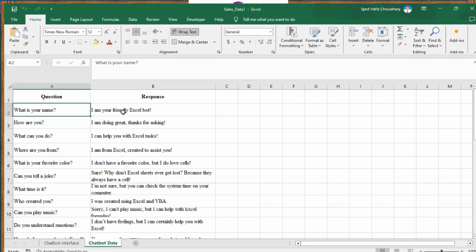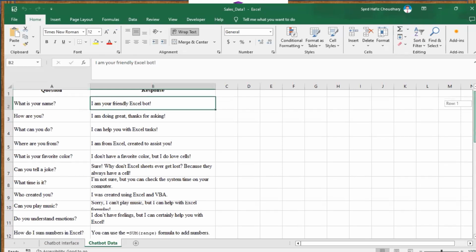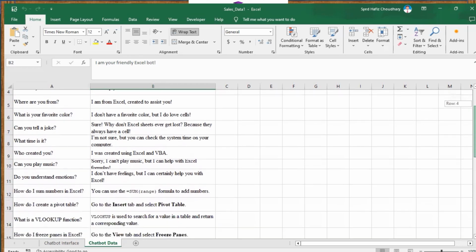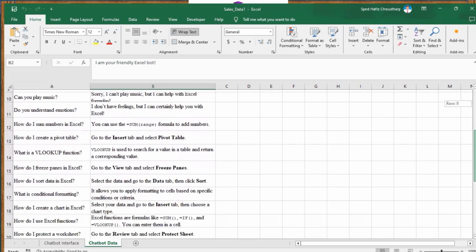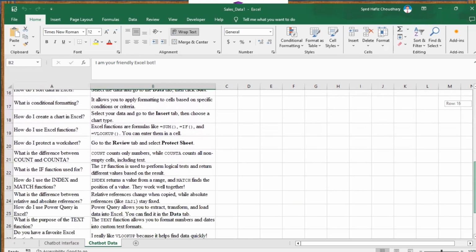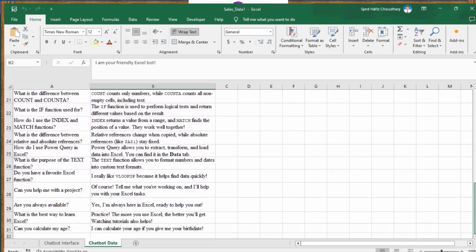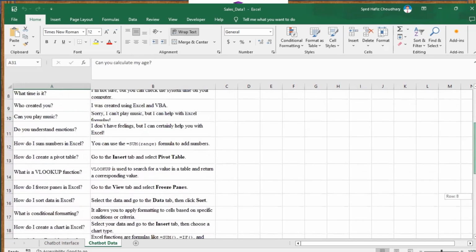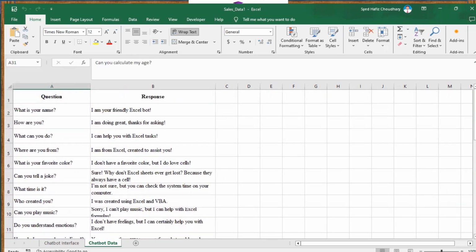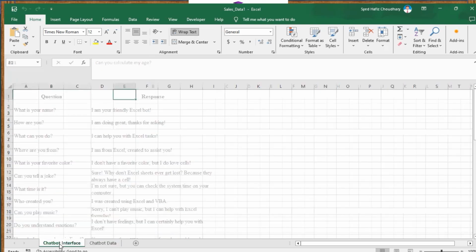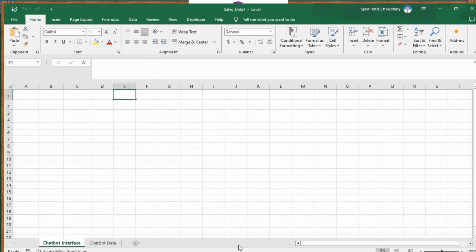In the Chatbot Data worksheet, column A will store the questions. Column B will store the responses. Row 2 to row 31 contains some common questions with expected responses. You can customize it as per your need. Once done with the Chatbot datasheet with questions and corresponding responses, we focus on designing the Chatbot interface.